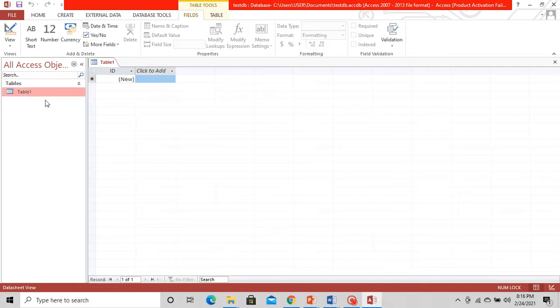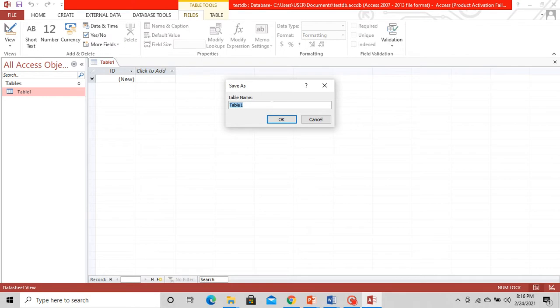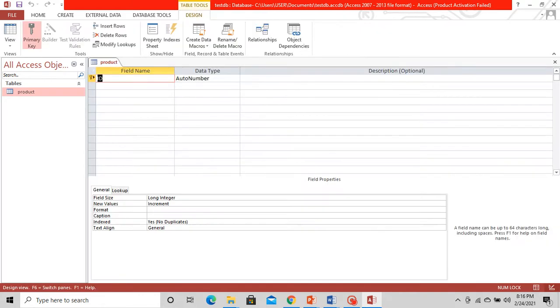If you want to change the design or the structure of this table, as in, if you want to enter your own column names and the data types, you go to table 1, right click on that, go to design view. Before going to the design view, it will ask you for a table name. So I am entering product as the table name. Click on OK. Here you can see students, Access is telling you that your table product is ready now.